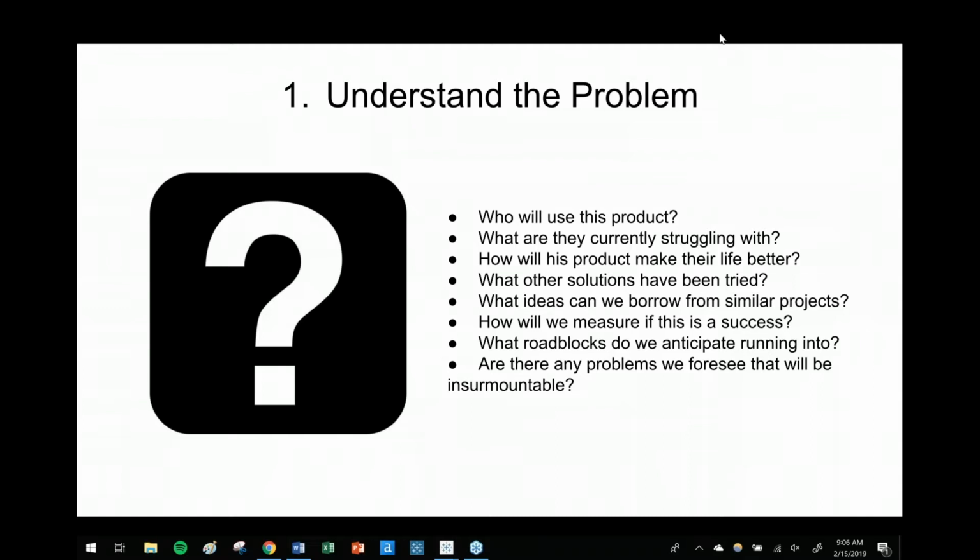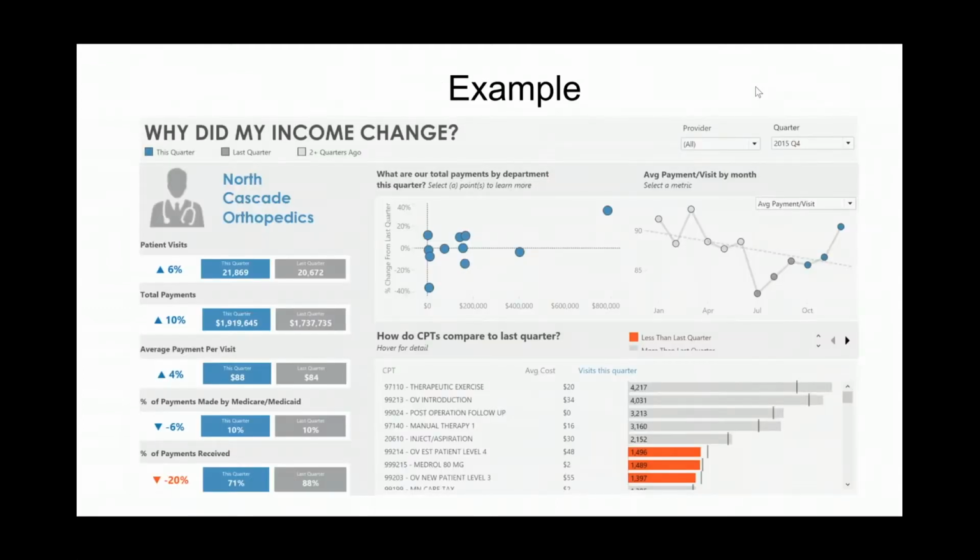So to give you an example of this, my colleague Kirk and I were working with an orthopedics clinic recently, and the big problem they were trying to solve was that they had noticed their providers' incomes across the board had decreased. As you can imagine, the doctors at these clinics weren't really that happy about that. They're like, wait a second, why am I making less money now than I did last year?